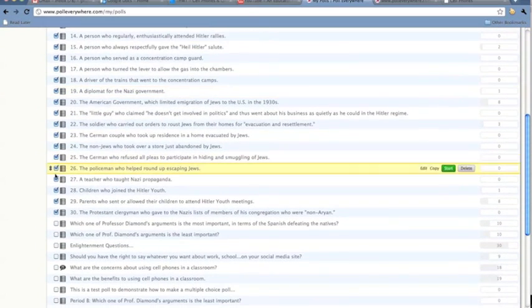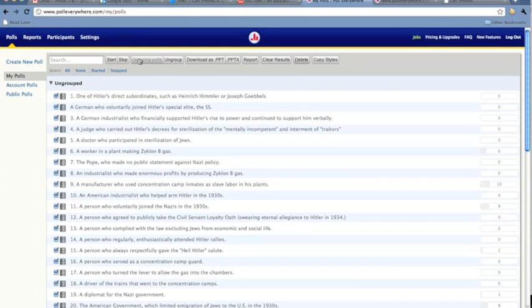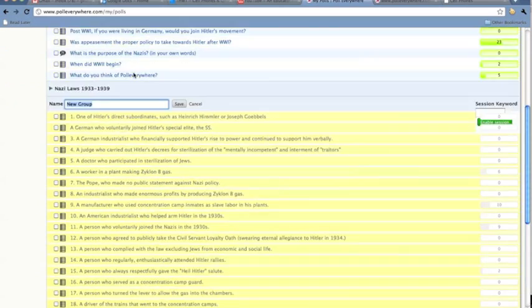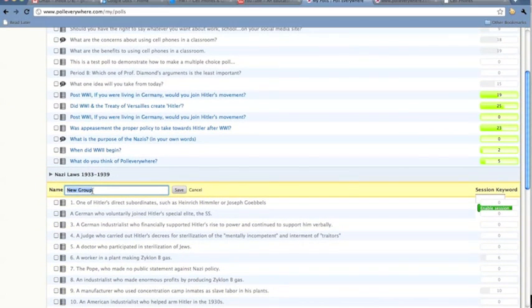When you're done deciding which polls you would like grouped together, and you can see I've checked off a number of them here, then you simply click on Group. It will take a moment before the Polleverywhere feature will recognize your new group. And when that happens, a box will pop up giving you the choice to name your new group of polls.